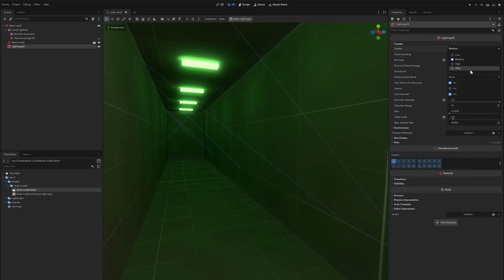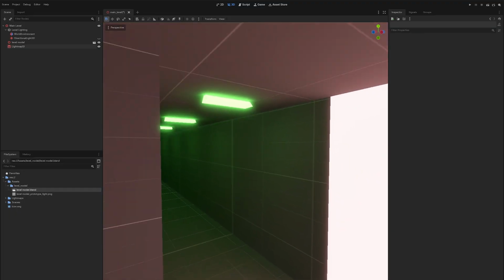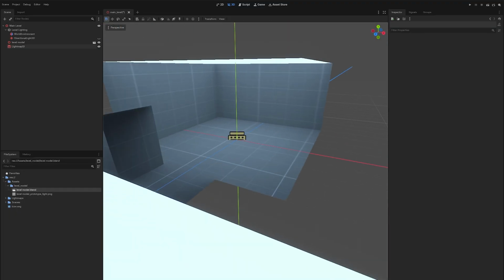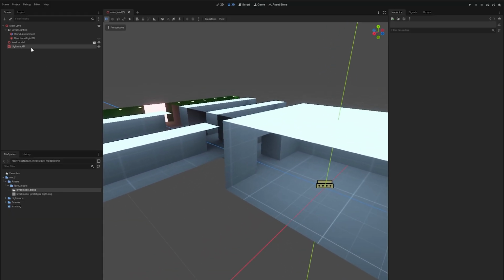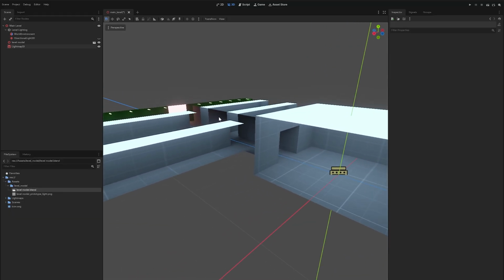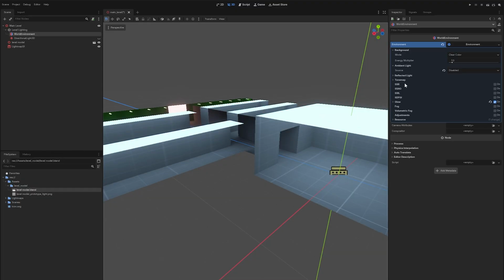You see when I set it to ultra and bake, it looks better. Now, how do you make this look even better? You have done all you can with the lighting, the light maps and all that. But the main thing when making your games look pretty is the power in the world environment node.